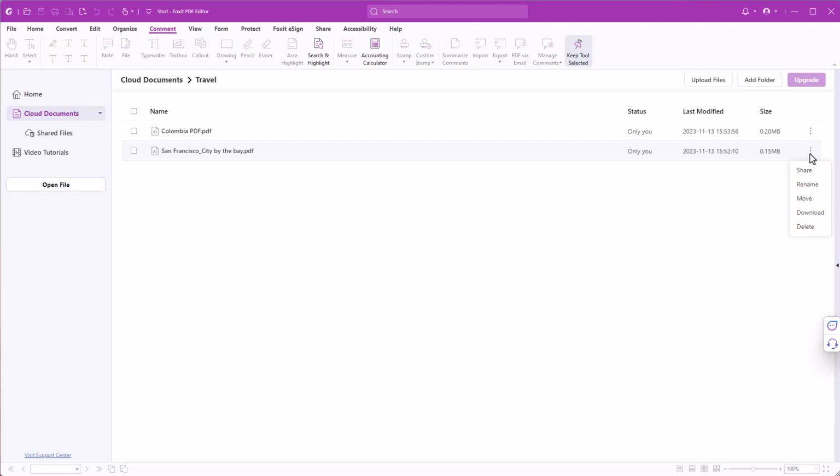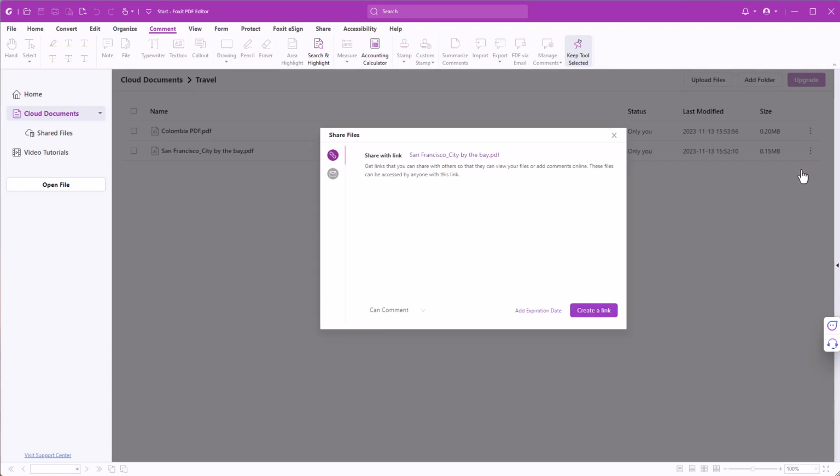Cloud documents are not only great to work on documents across multiple devices, but also to share and collaborate with others. So let's click on Share. This will open a new window where you can decide whether to share a file link or share the document via email. I'll only add one recipient, but you can add multiple ones.